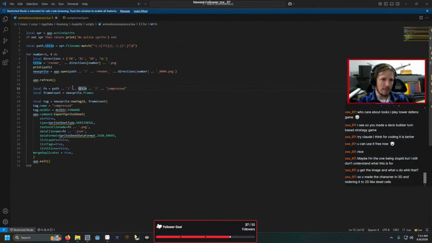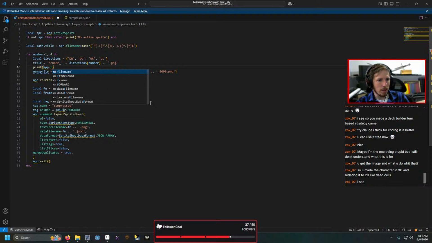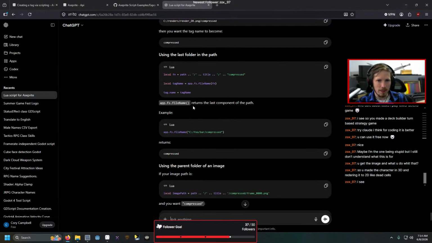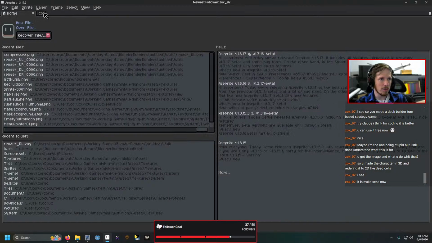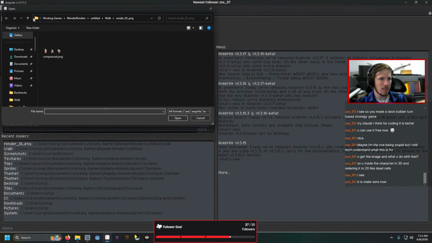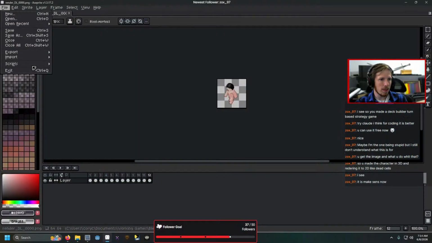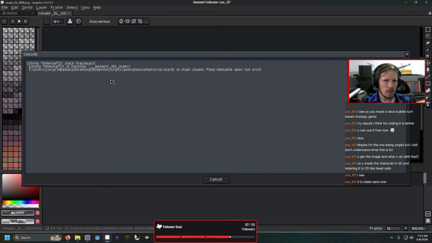And I mean, honestly, I don't even need to change the name of this as it is. I just kind of want to. App. Dot. So, what was chat saying about this? FS. File name. Path. And what was Aseprite saying it couldn't do? File name. Field file name does not exist.